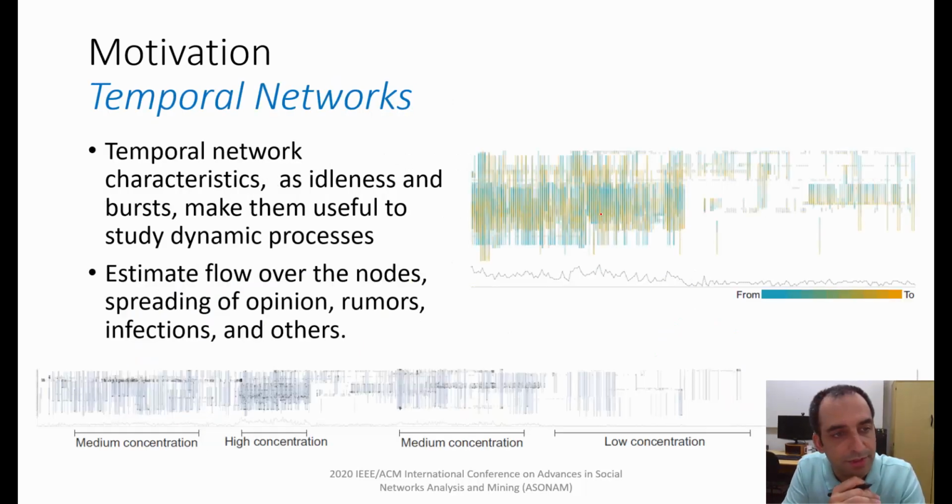In temporal networks, characteristics as idleness and bursts make them useful to study dynamic processes. We can, for example, estimate flow over the nodes, spreading of opinion, rumors, infections, and others. Here are 2 examples of visualization of temporal networks. With this, we can see the evolution throughout time of the connections between the nodes. We can identify different patterns of concentration of connection, for example.